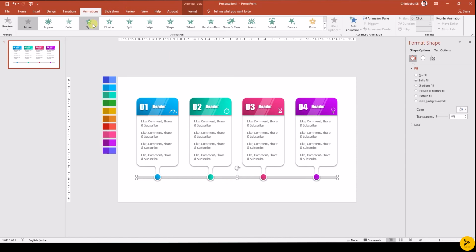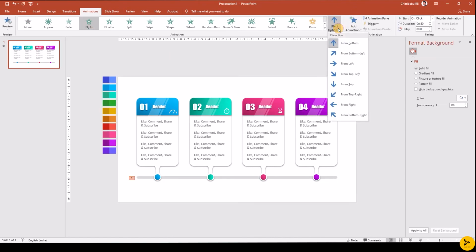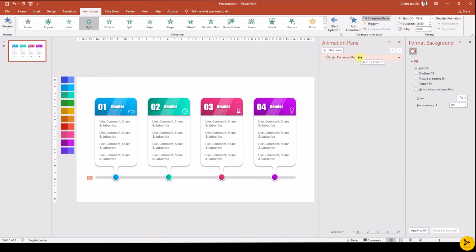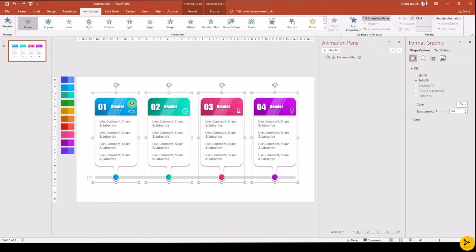Add fly-in animation to the light gray rectangle. Effect options from right, and animation starts with on click. Then select each segment from last 4, 3, 2, and 1, go to size and properties and change its rotation to 6 degrees.